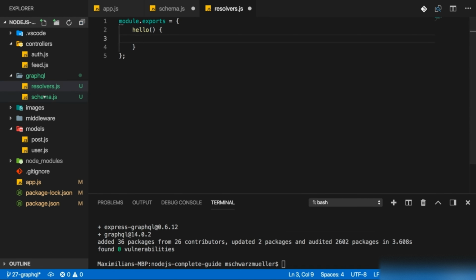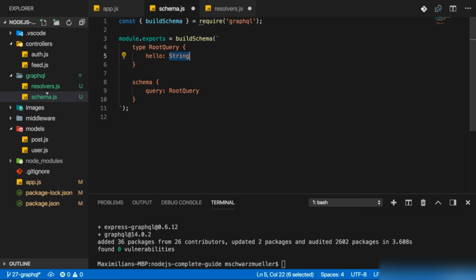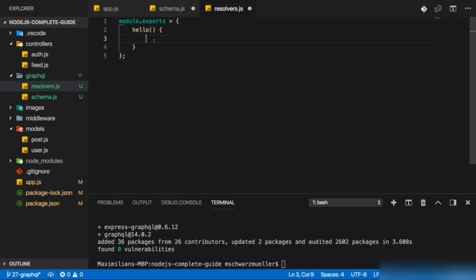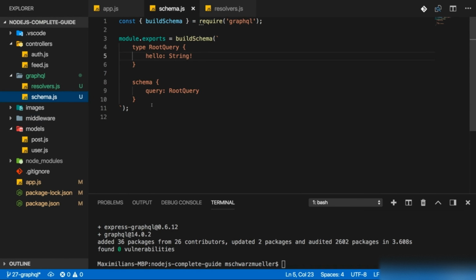And there we need to return a string, right? We expect a string. You can, by the way, also make this string required by adding an exclamation mark. Now, if you don't return a string, you'll get an error. So here, I could return hello world, like this. If I now save that, I have a very simple GraphQL service. Now, before we test it, let's make it a little bit more complex.